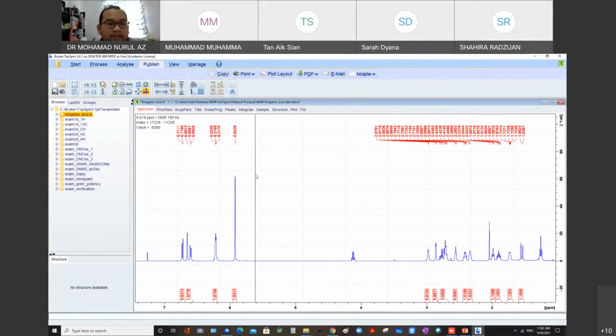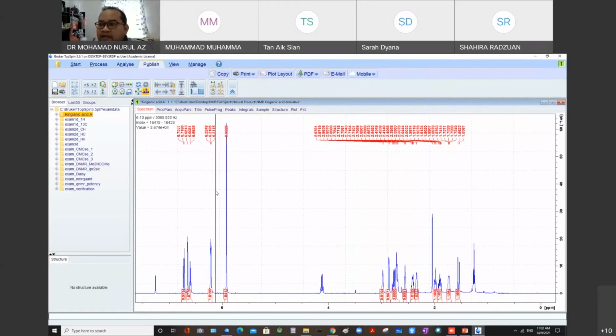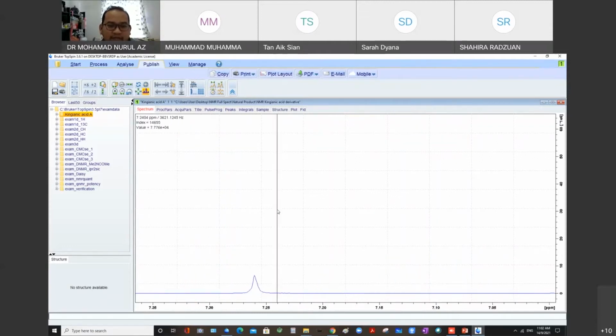So for example, how can we process this one? First thing that you have to do is find the reference peak for the solvent. Refer back to the table that I will give you after this. For example, I'm very confident this is the carbon, this is the solvent peak.